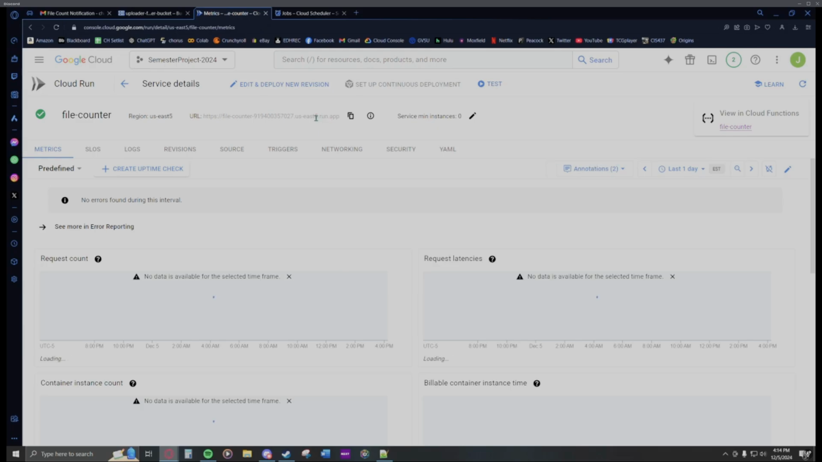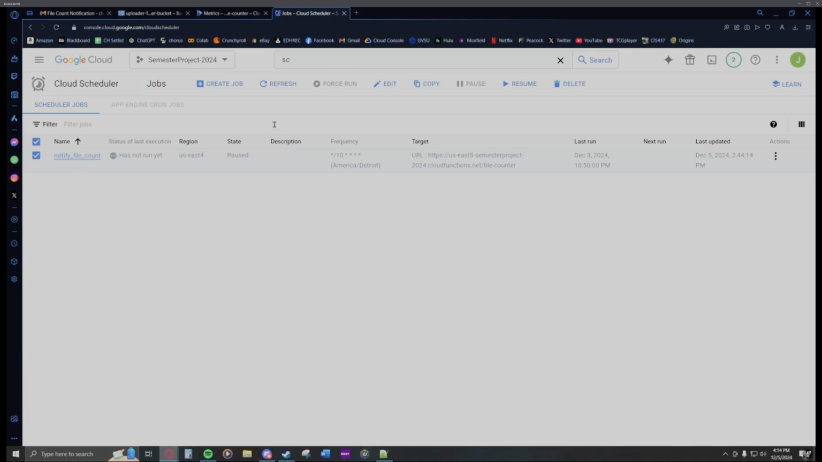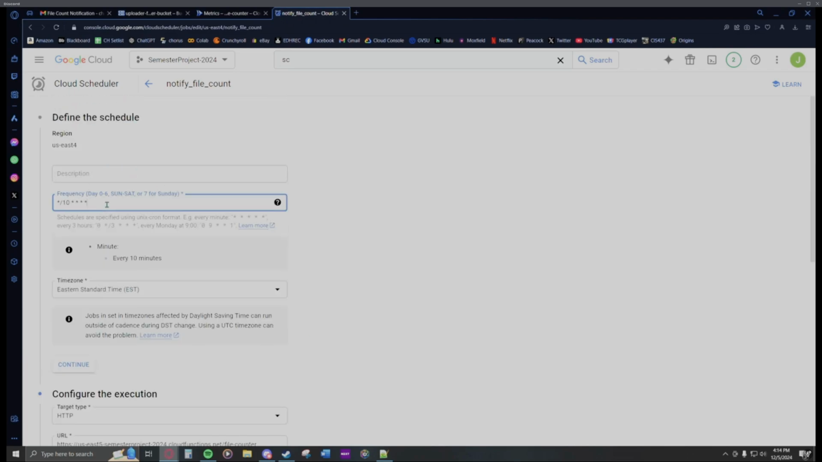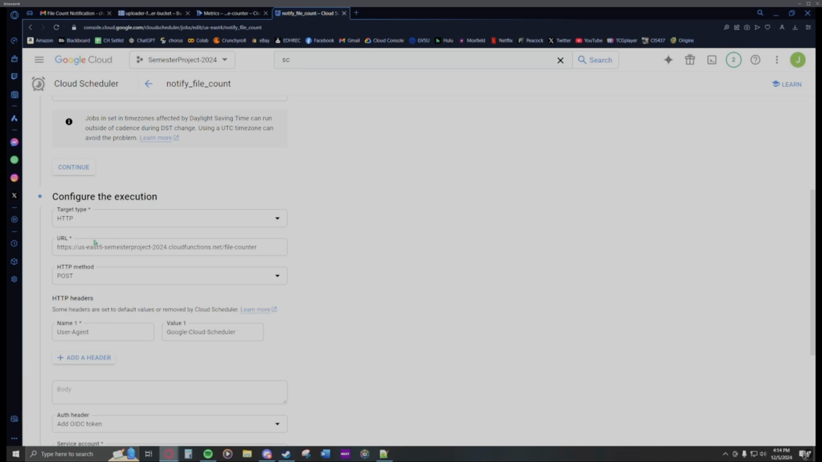This URL is important as we need to specify it in the file count Cloud Scheduler. If I go to edit here, these are some of the settings that I had to configure. I'm going to run you through them real quick. We have the frequency, which specifies how often the email that we configure in the cloud function sends out emails. I have it at 10 minutes right now, and you can change it to 20 or 30 minutes, but I just have it as 10 for convenience's sake.